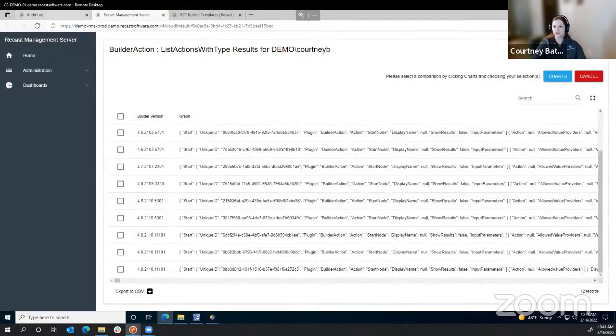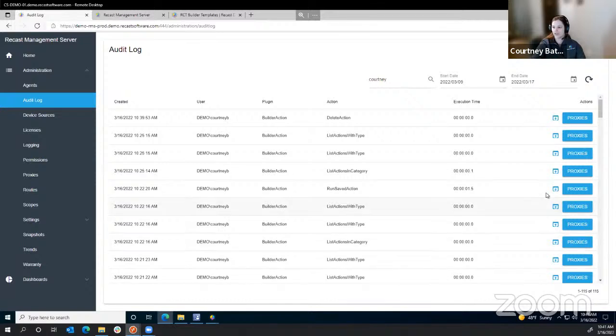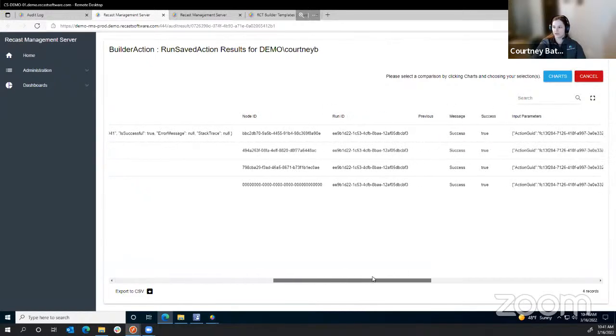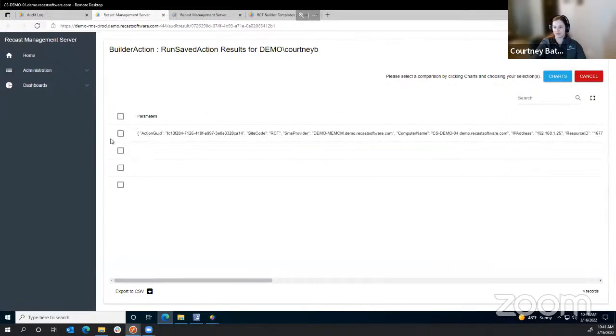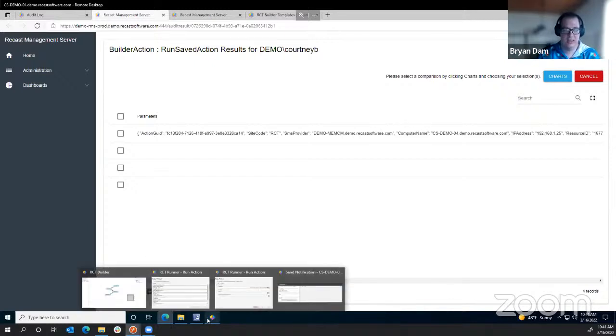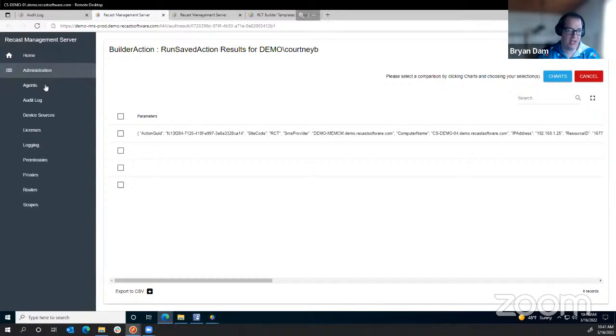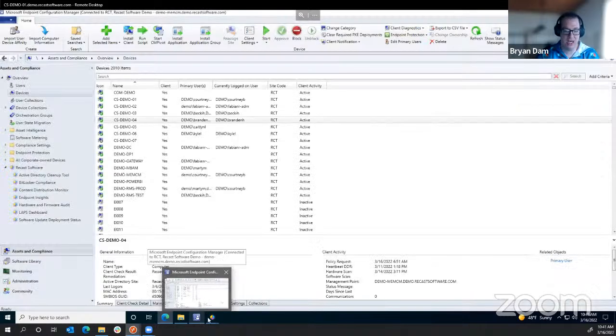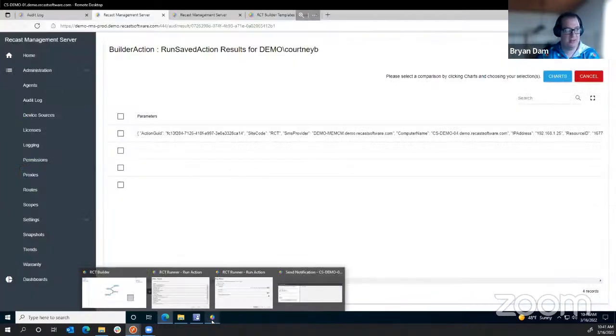So this is all the results of that. And then I have run a saved action, so I can hit view results. And this is all the information on that runner action. We call this the audit log, and what it's showing you is the results. There's also logging. If you're just a log nerd, wherever that action got routed to, there'll be logging there as well.